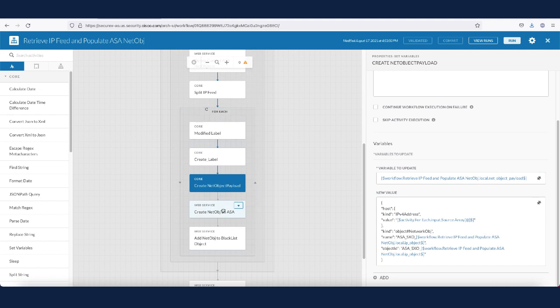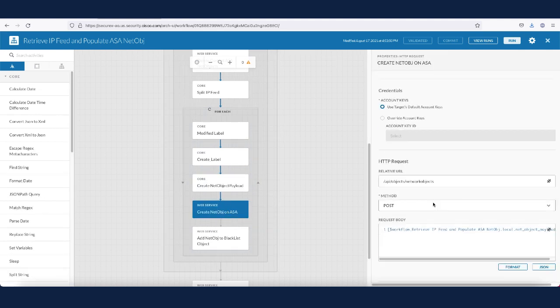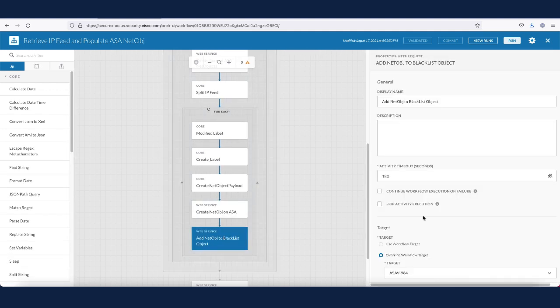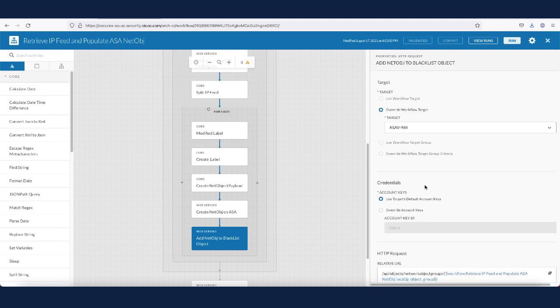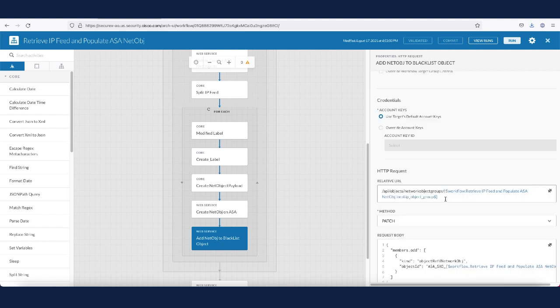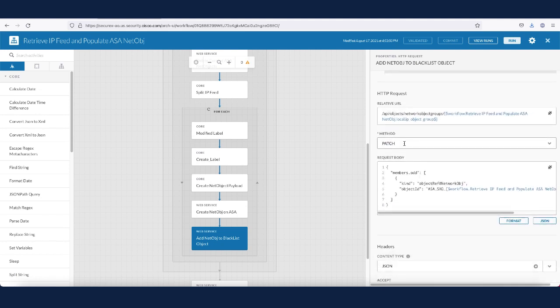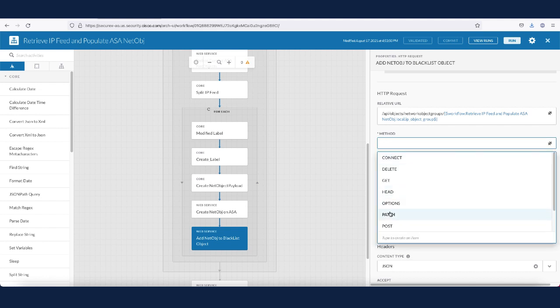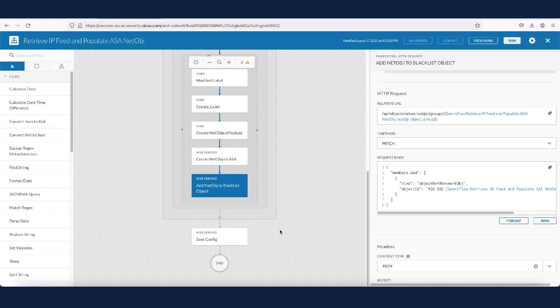Finally, I pass that payload to the network object API URI, and then I will link that new object to an object group that I already have in the ASA. And in this case, we are going to use the PATCH verb from the API call. And then I will save the configuration. So let's try to run this one to see what we got, okay?